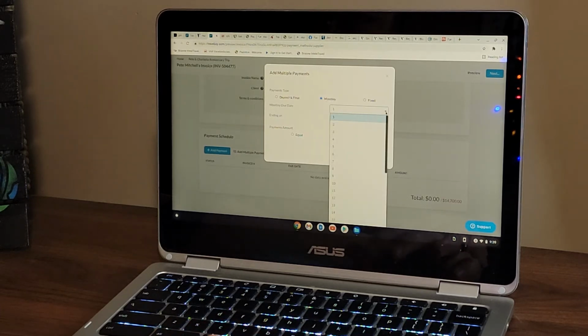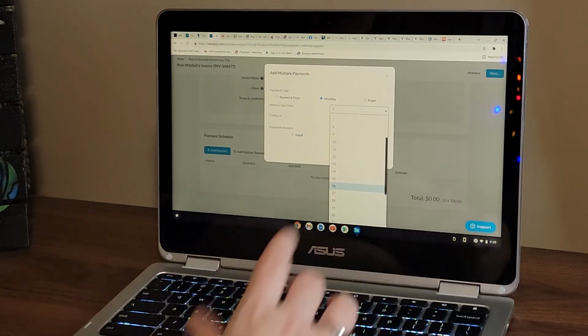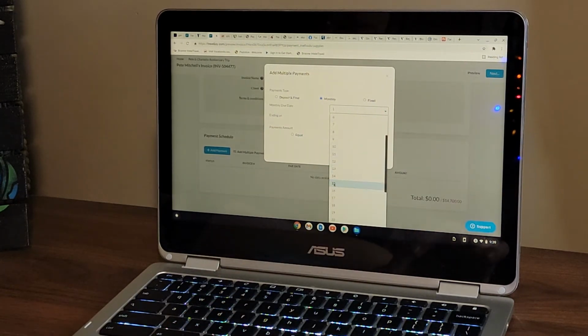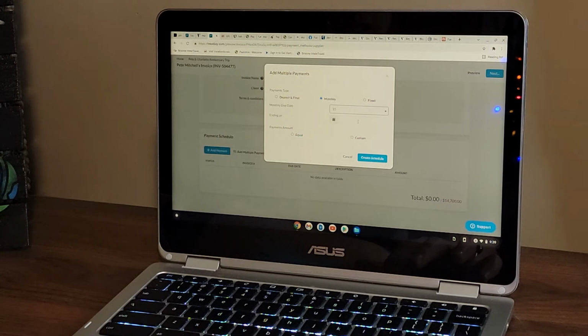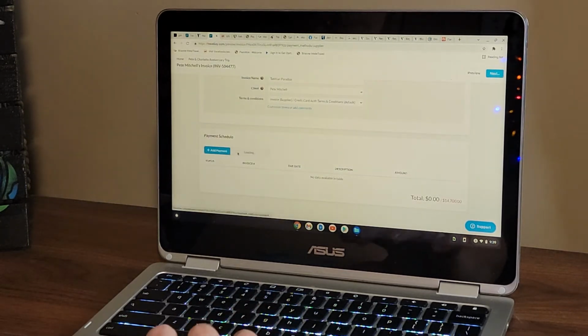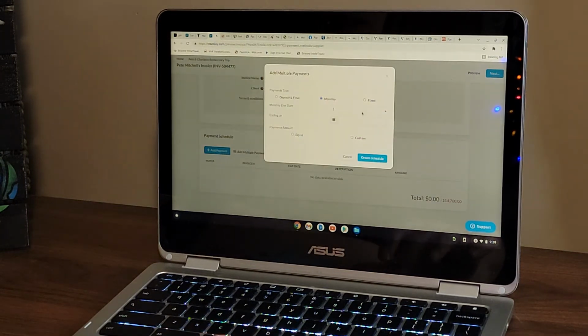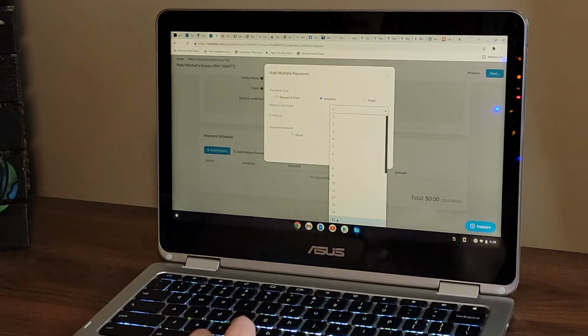monthly due date. So you can pick whatever day of the month that you want them to be due. We'll just say the 15th. It's going to end on August 15th. Starting monthly 15th.